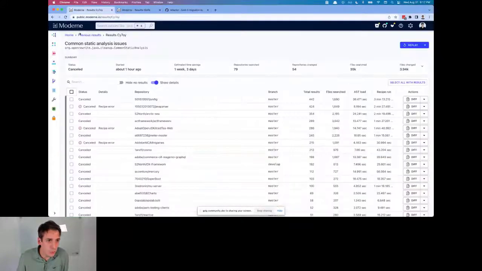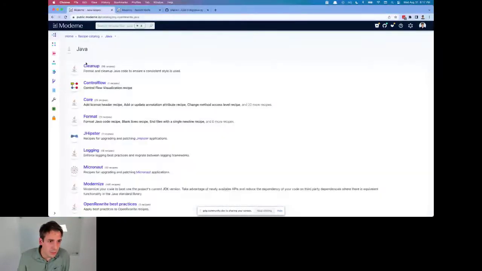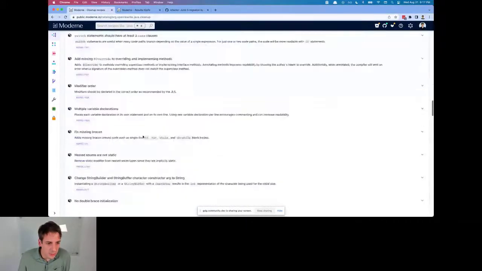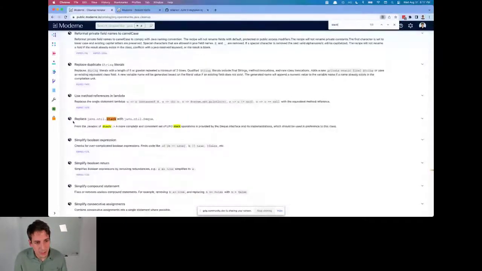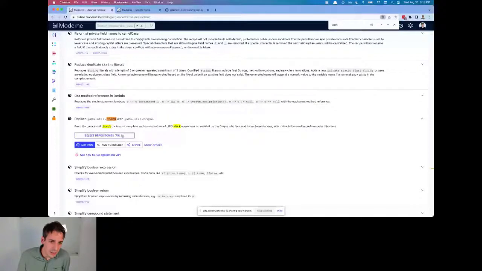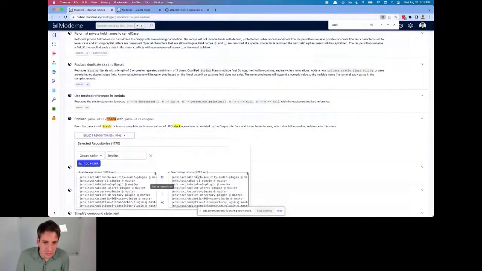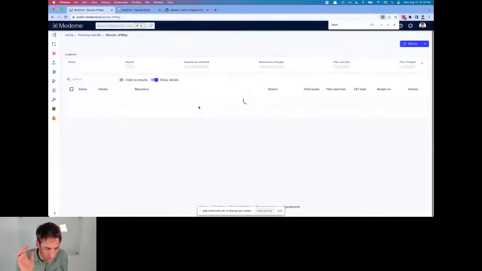We put it in the cleanup package, so I could go through this catalog to the cleanup package, and somewhere here there's the replace stack util recipe, and I could select a set of open source code here. Maybe let's select the entire Jenkins organization. This is 1,000 repositories, and let's just run it on all 1,000 of them.